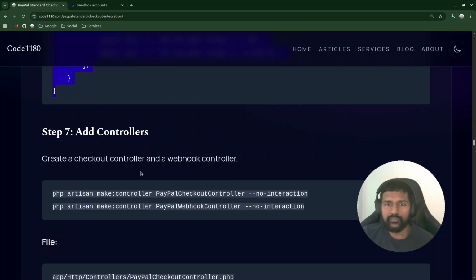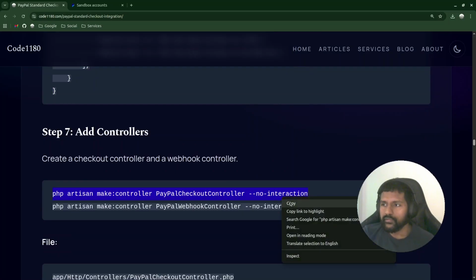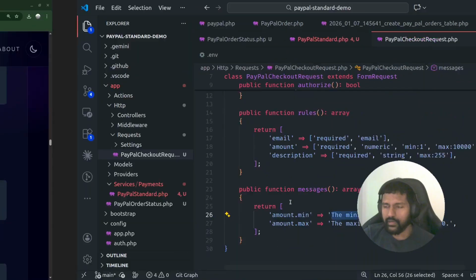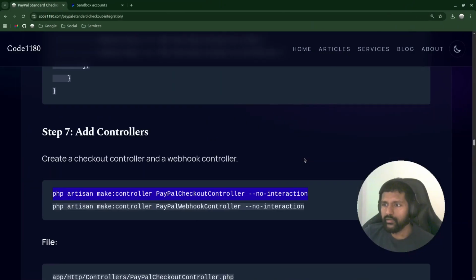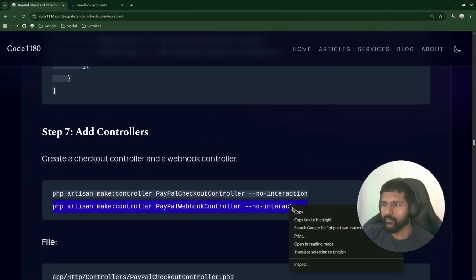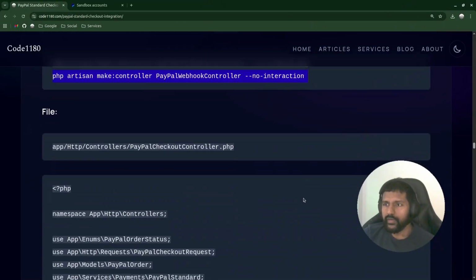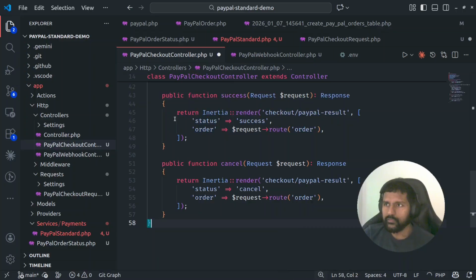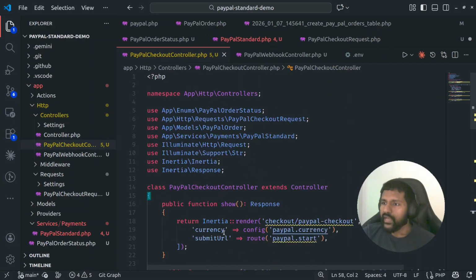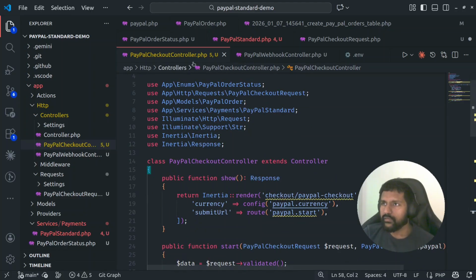The next step is to add the controllers. The first one is the PayPal checkout controller. Let's add that one first. Now it's created. The second one is the PayPal webhook controller. Now it's also added. For the checkout controller, we should have this content. Let's paste the contents. We can see these files are showing errors because we have not created these front-end files yet. We will create them soon. Once those are created, we will not see these errors.